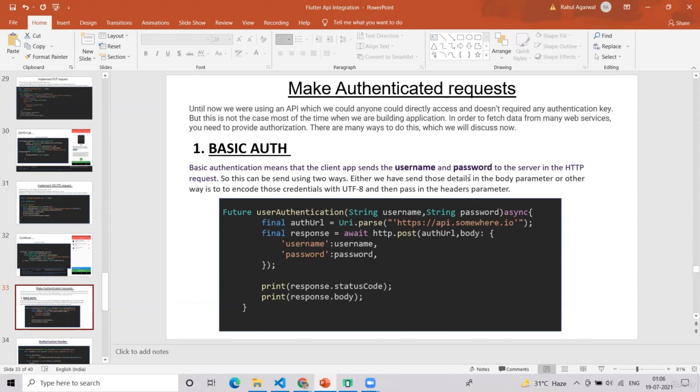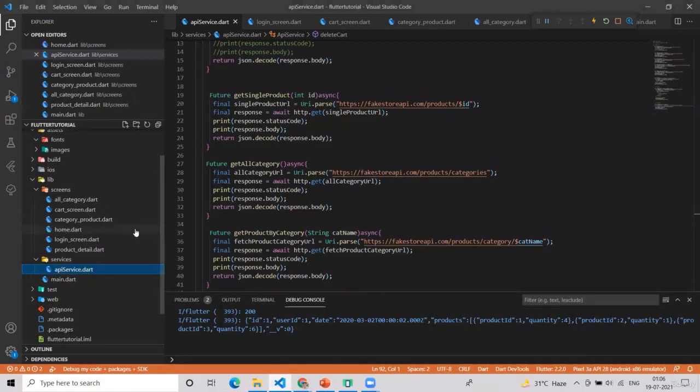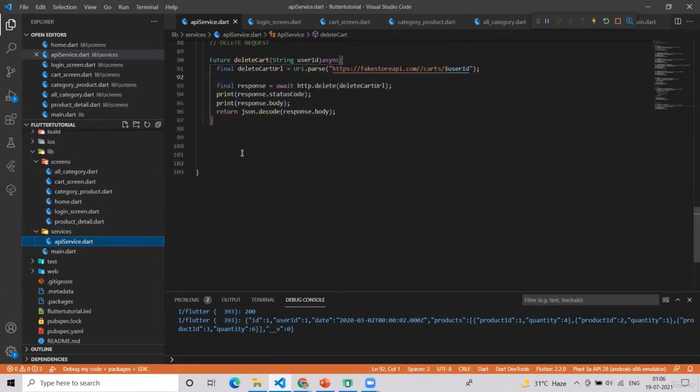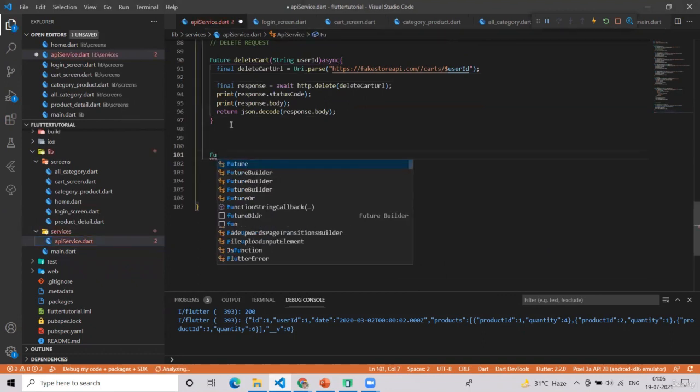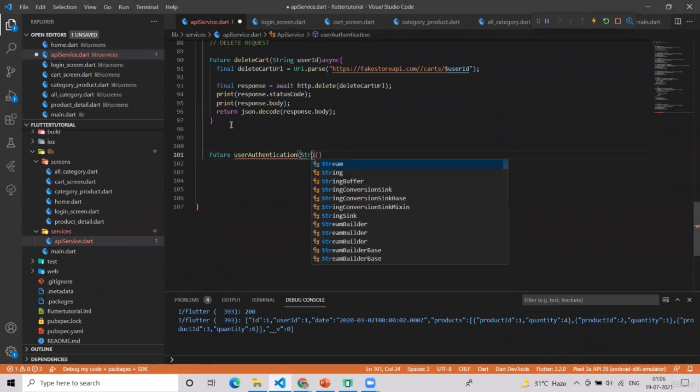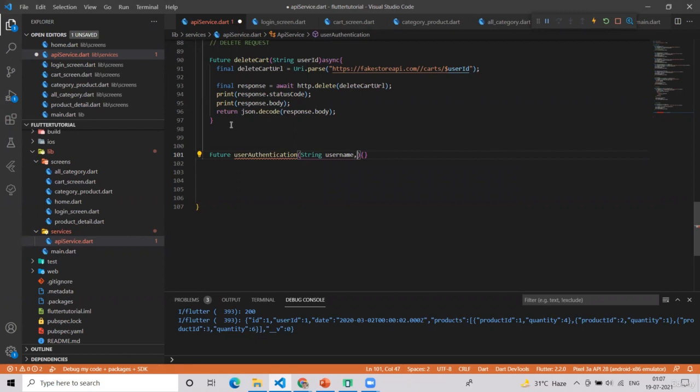So let's do the first thing, that is when we send those details in the body parameter. Simply bring out your API services file and let's create a function called user authentication. And now here we have a string username and a string password.